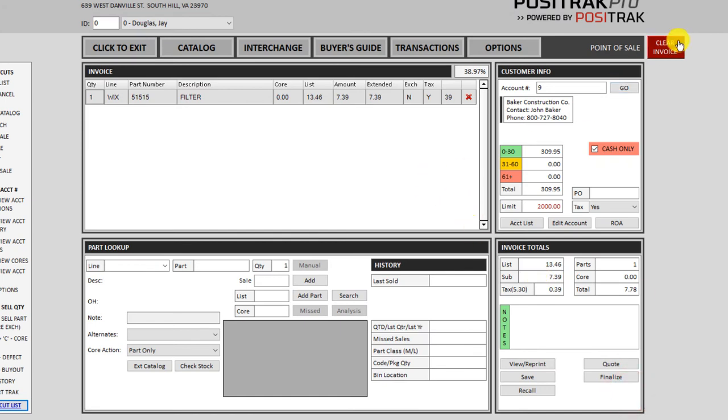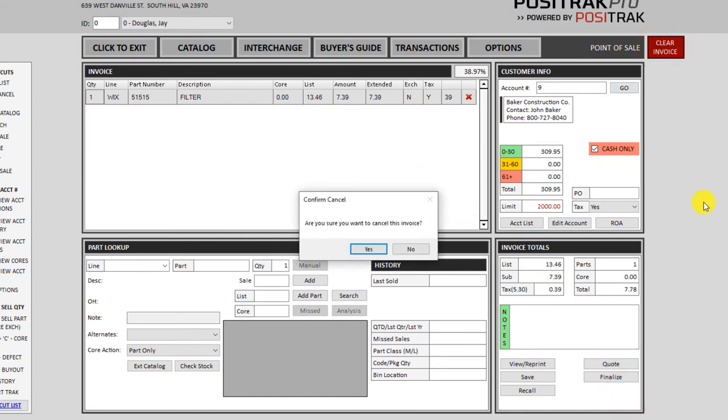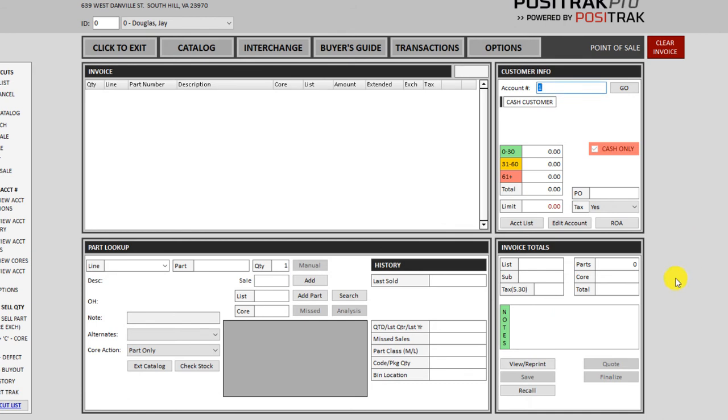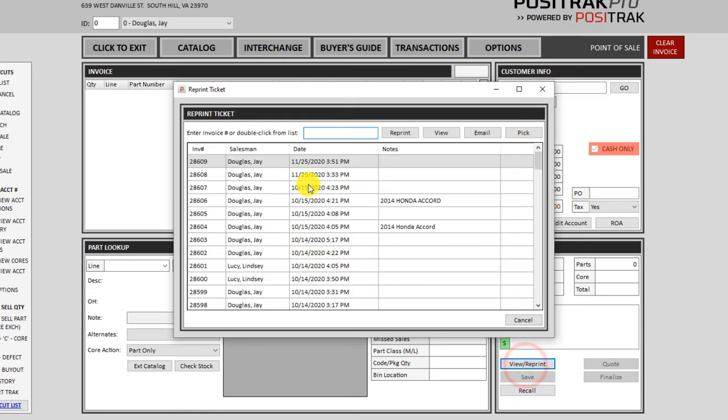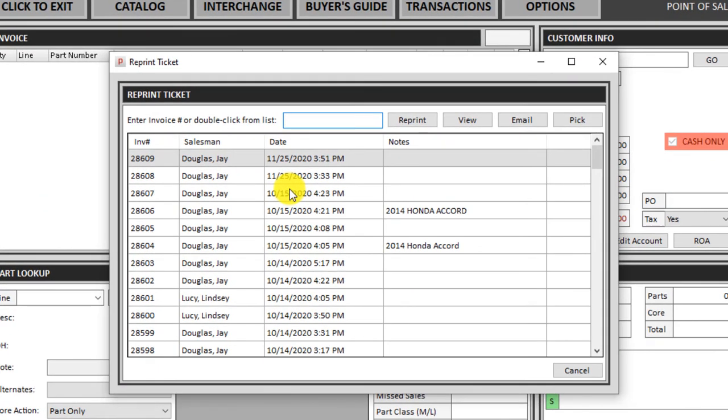Next, let's look at how to look at history and to reprint previous invoices. The simplest way is the View Reprint button at the bottom right. I can click there and it will prompt me with a list of the most recent invoices. So I can double click to choose one from the list. I can also just type in an invoice number if I happen to know it, a specific invoice that I'm looking for. Once you have an invoice number there, you can reprint directly to the printer.